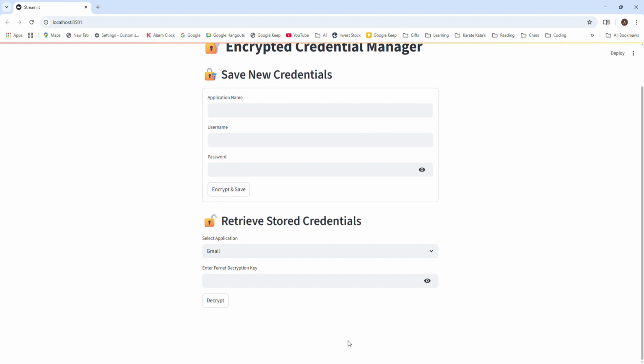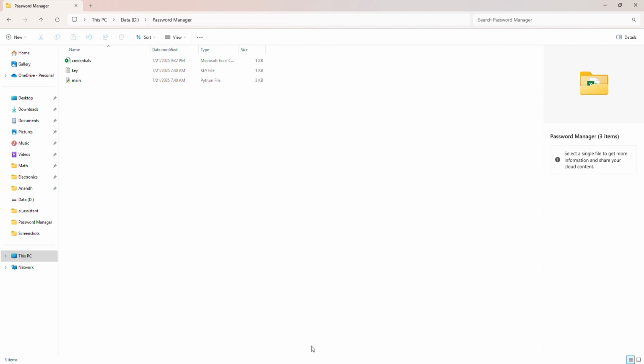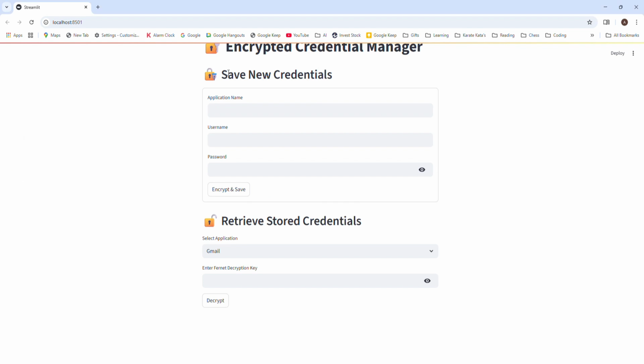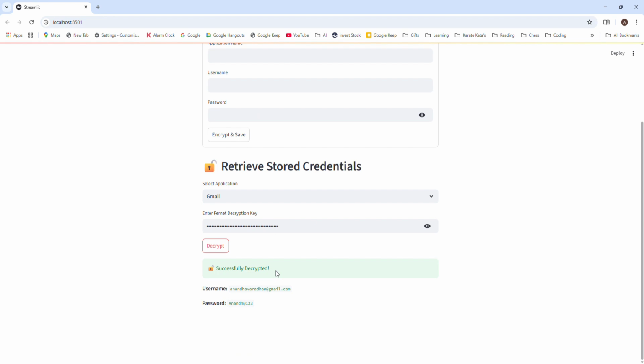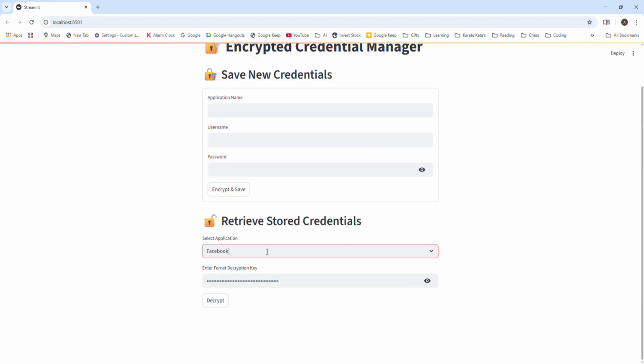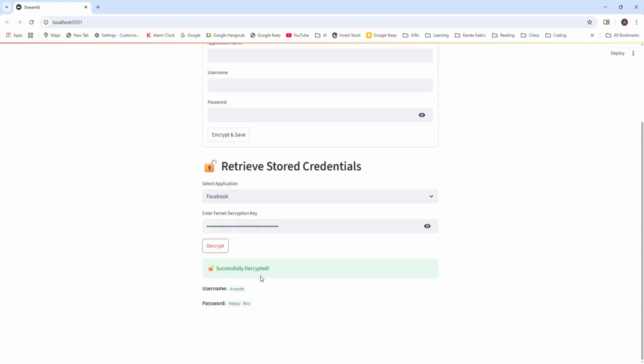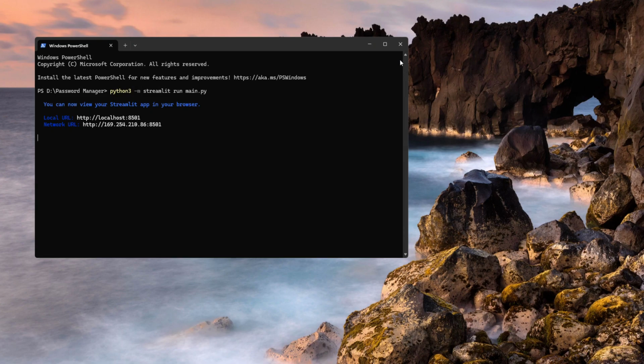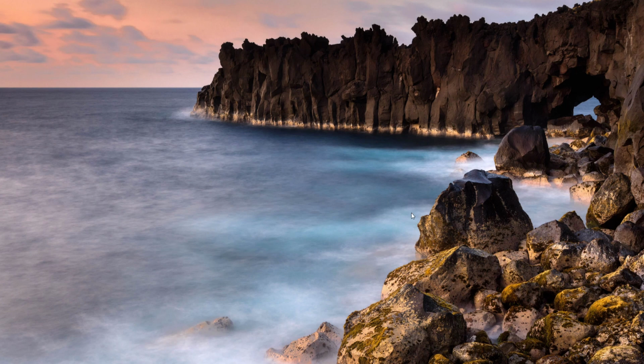And let's just use our key. Control C, Alt Tab, Control V. Decrypt. Let's just check if it's still there. Yeah, it's still there. And for Facebook, let's just decrypt it, check if it's still there. Yeah, it's still there. So we found out how to use it. And that's it. Thank you.